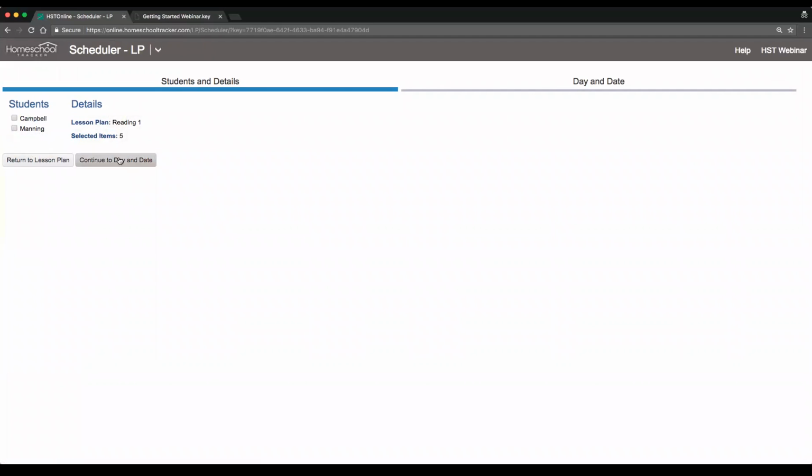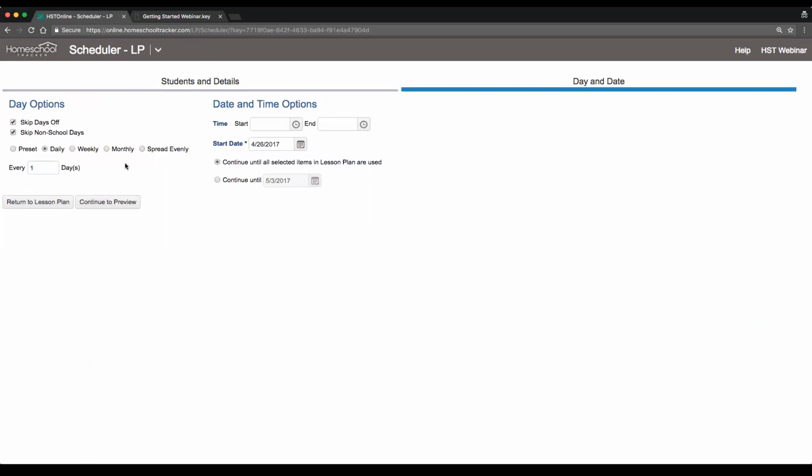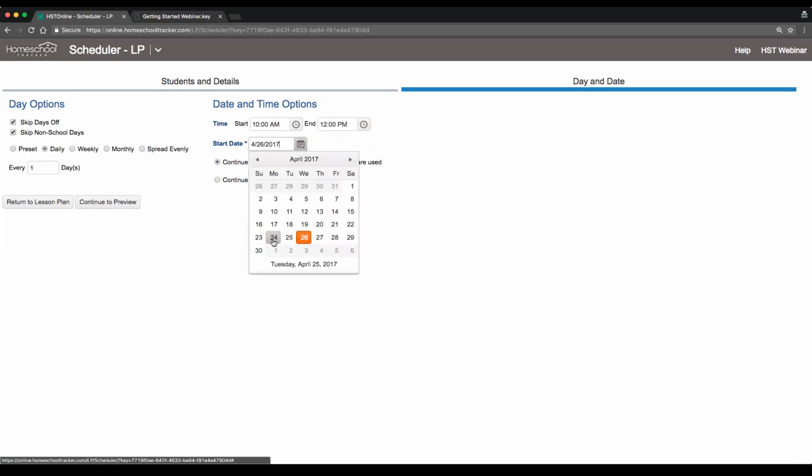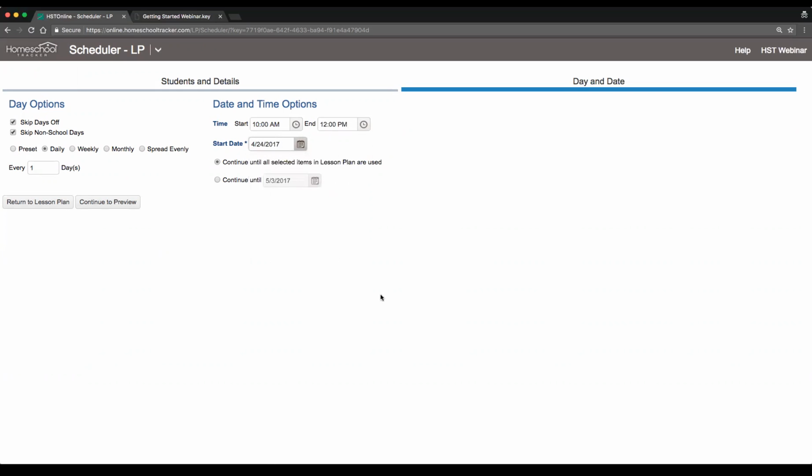I'm going to schedule these for Campbell, and I'll choose Continue to Day and Date. I want these to happen every day. We'll start at 10 and go to noon. And I'm going to have the start date be Monday of this week, just so I can fill out this week as an example. And I'm going to continue until all selected plan items in the plan are used.